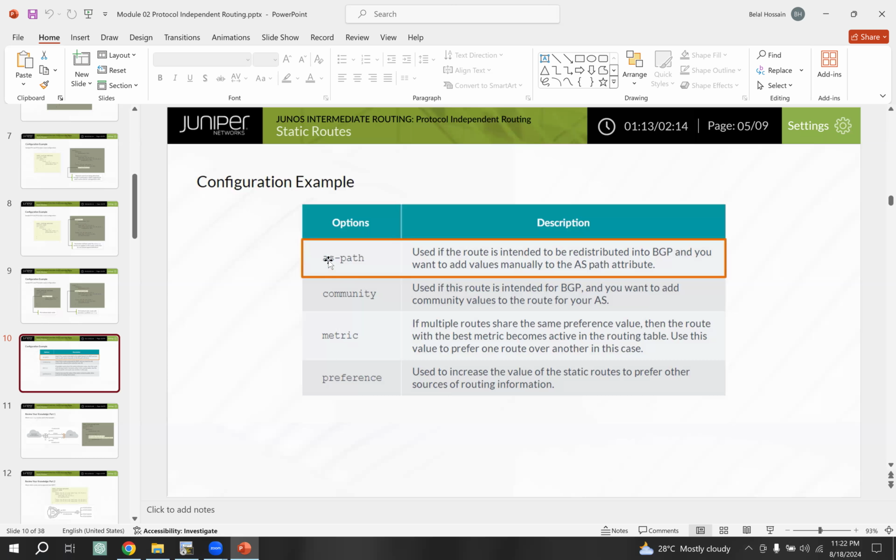Number 1 is AS path. This is basically related to BGP, used if the route is intended to be redistributed into BGP and you want to add values manually to the AS path attribute. In a static route, you can mention the AS path, the community, the metric, and the preference. We already know how to mention the preference. It is used to increase the value of static routes to prefer other sources of routing information. We already know this.